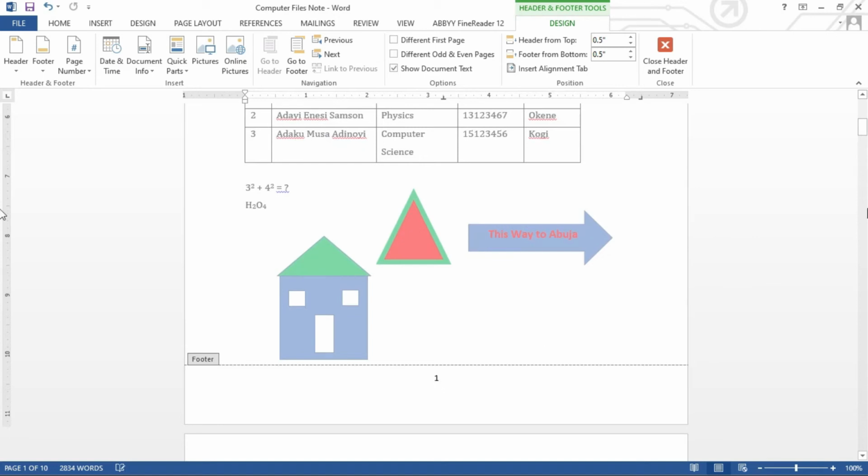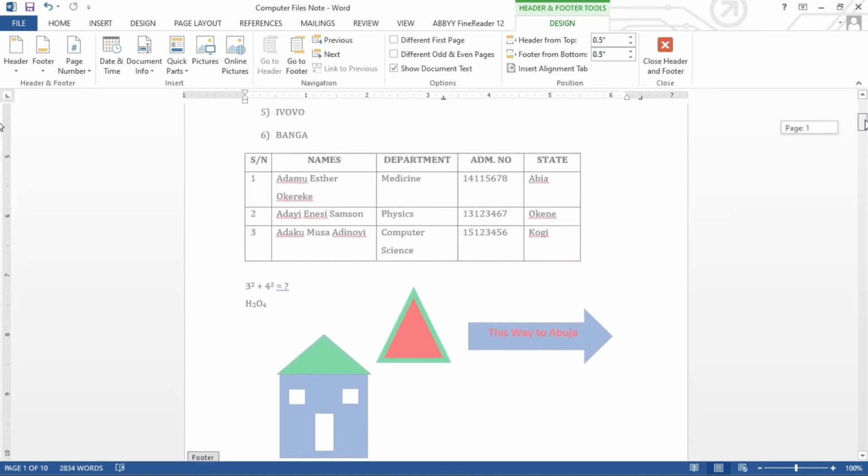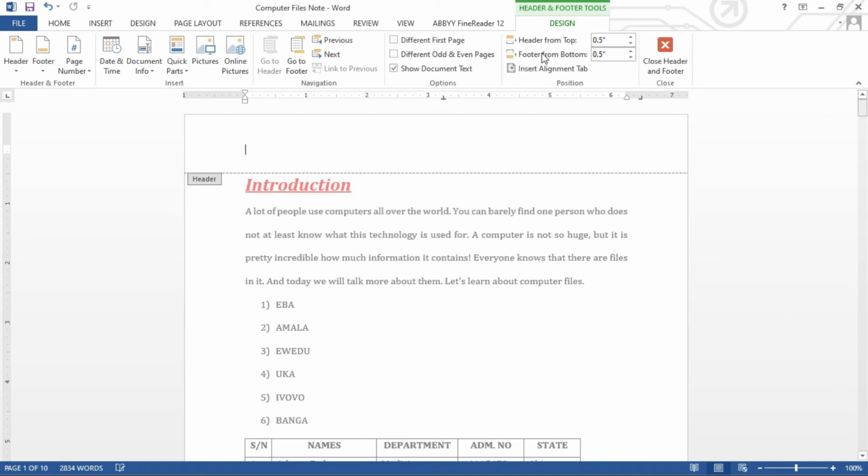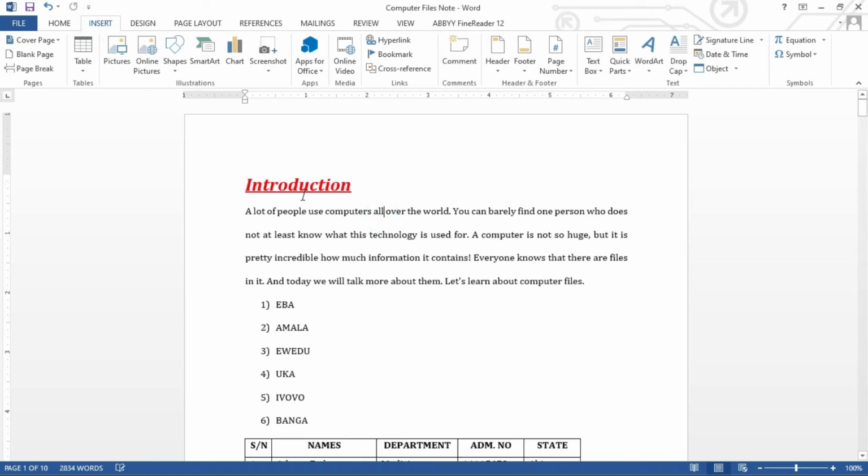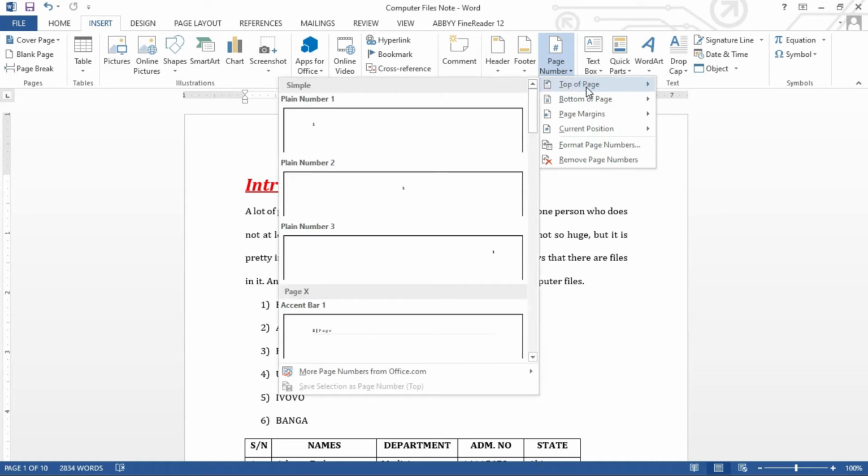Let's say we want to insert page numbers at the top of the page. We'll come here, insert the number. Where do you want the number to appear, at the top or bottom? Let me put this one at the top. To the top, is it the left side, the center, or the right side? Okay, I said I want the center. So that is it.